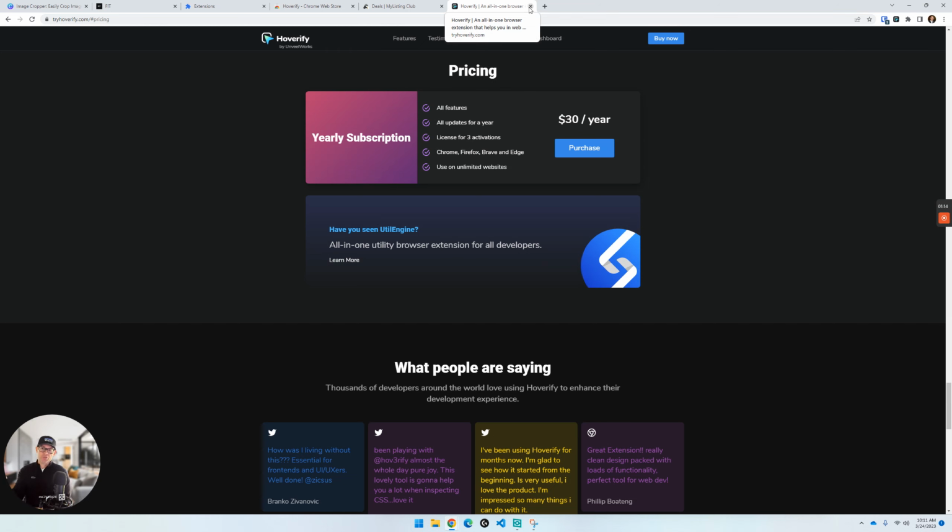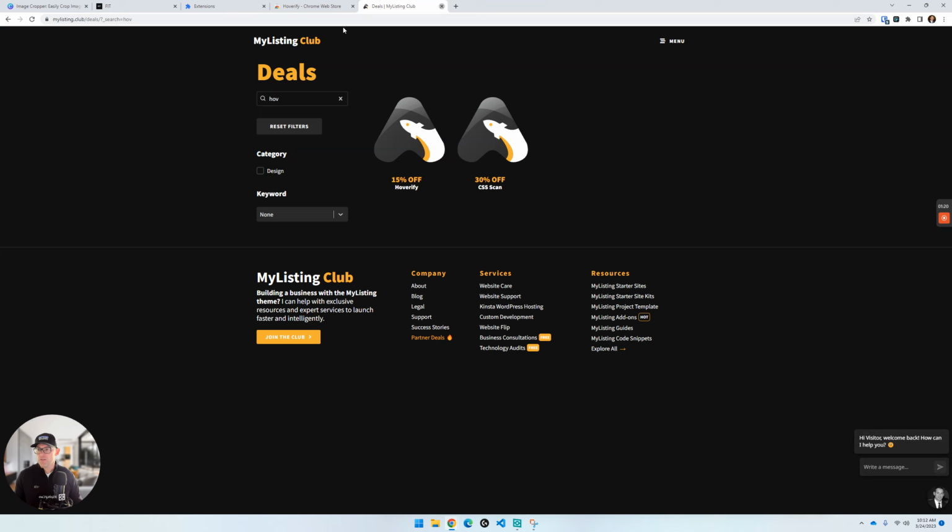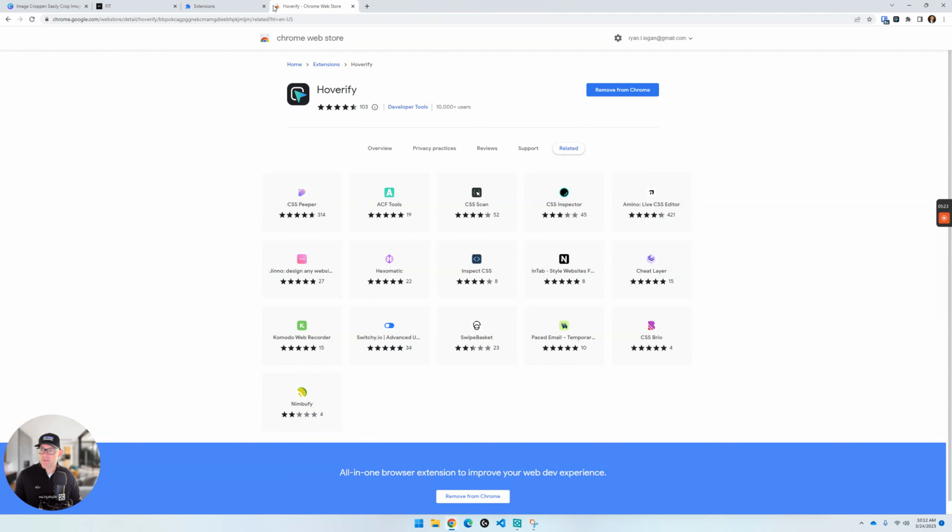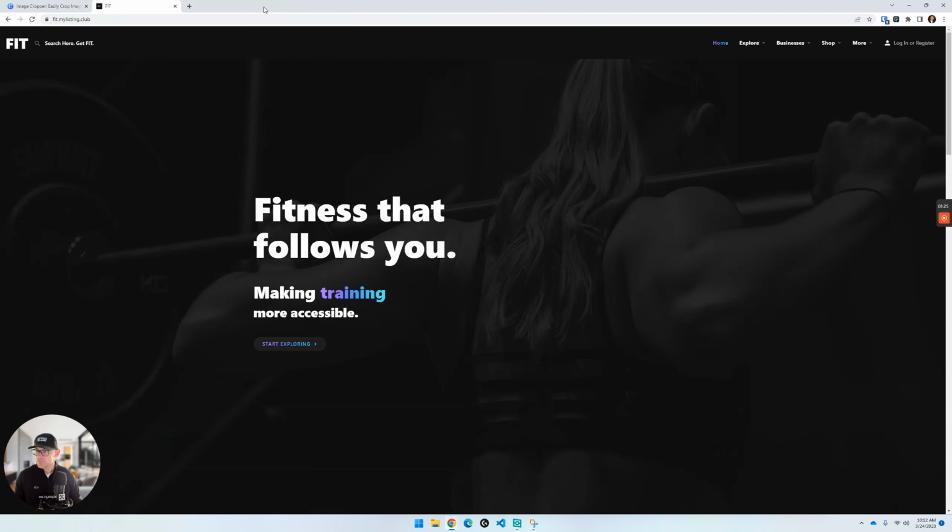I'll also show you some bonus tips that this thing can do as well. Okay, all right, so I'm going to close that down. I've already got Hoverify added to my browser here. Real quick before I get into showing you the screenshots, we'll just take a really quick gander at Hoverify. If you click on the icon there, you can inspect elements on the page.